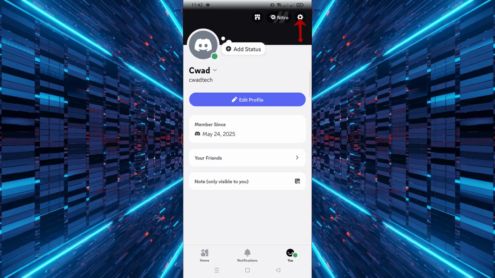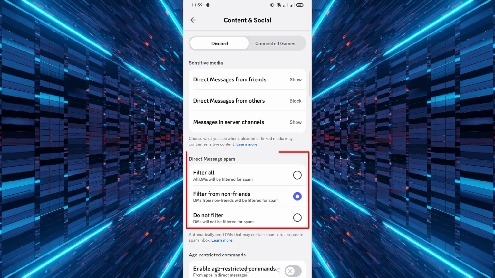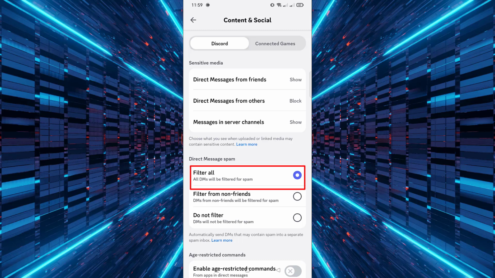Next, tap the settings icon located at the top right corner of the screen. Then, scroll down and select the option labeled Content and Social. After that, scroll down until you find Direct Message Spam. Finally, choose the Filter All option to enable filtering for all direct messages.